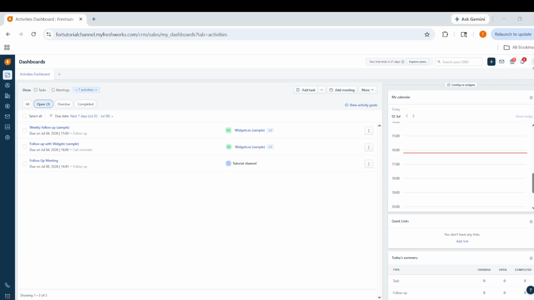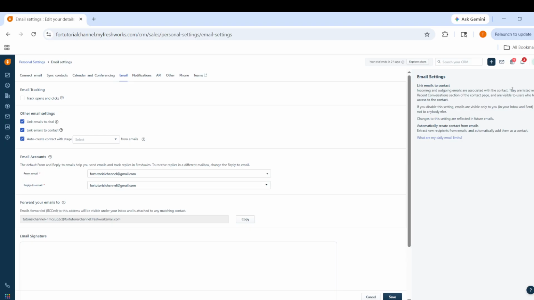Next, click your profile icon and select Personal Settings. The profile icon is usually located in the top corner of the screen, near your name or account image. When you select Personal Settings, you will be taken to the area where Freshsales controls account preferences. This is the section where integrations and communication-related configurations are often managed, so this step is important for finding the correct tab for your calendar and conferencing options.